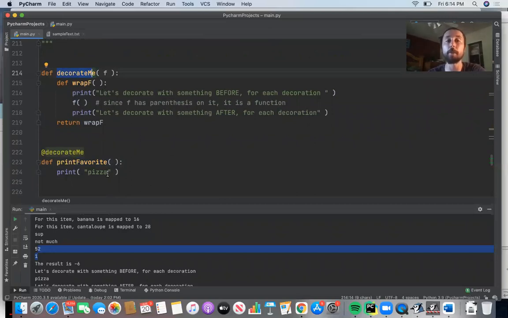But what it does is it basically reformulates or enhances this function in such a way that its original implementation is just going to fit right here on line 217. And then as a result of decorating it, you return what the wrap function gives. So what does the wrap function give? Well, it prints a string. Let's decorate with something before for each decoration. And then the result of f, whatever f was when it was passed into the decorator. And then let's decorate with something after for each iteration. And so that's essentially the decorator.